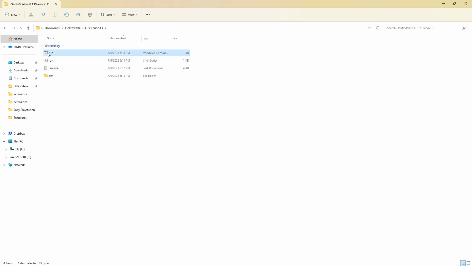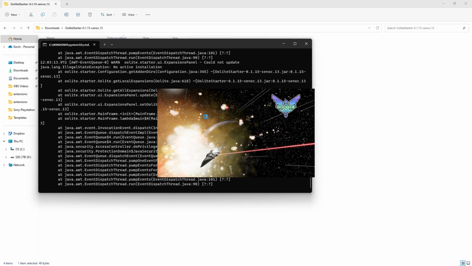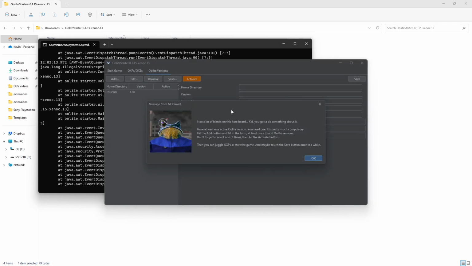So you go in here and you run, and the first time you get this screen, which is really nice. And then we get this. It says, I see a lot of blanks on this here board. Kid, you got to do something about it. Have at least one active Oolite version. You need one. It's pretty much compulsory. Hit the add button and fill in the form at least once to add Oolite versions. Don't forget to select one of them, then hit the activate button. Then you can juggle OXPs or start the game and maybe touch the save button once in a while.